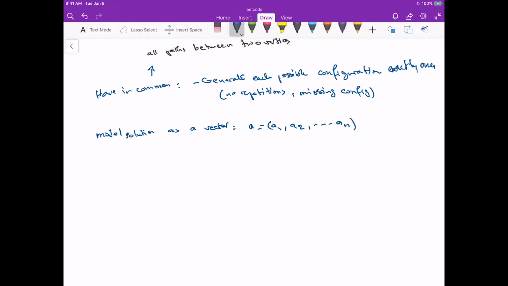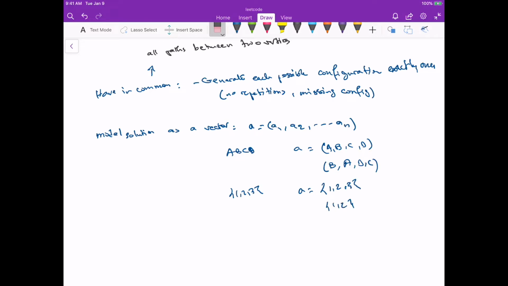For a permutation of A, B, C, D, that solution vector can be A, B, C, D. For another permutation, it can be something like this. For a subset of 1, 2, 3, that solution can be 1, 2, 3 or 1, 2. And so you get the idea. It's a possible solution.